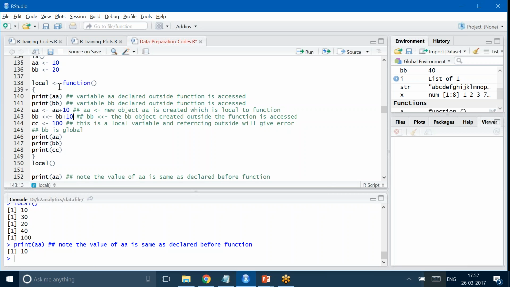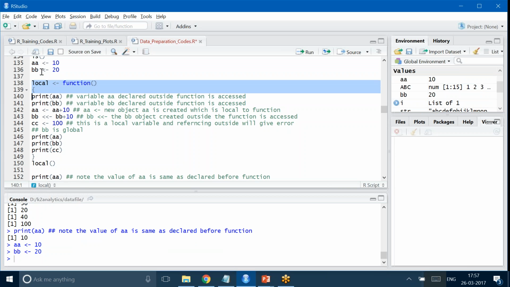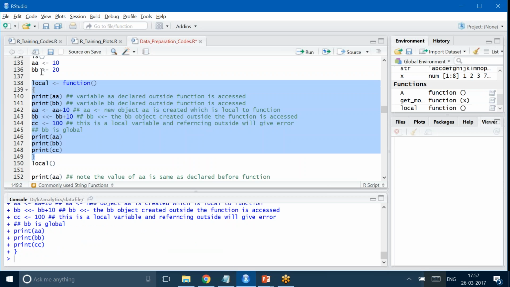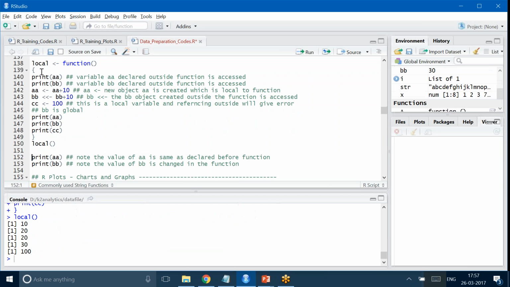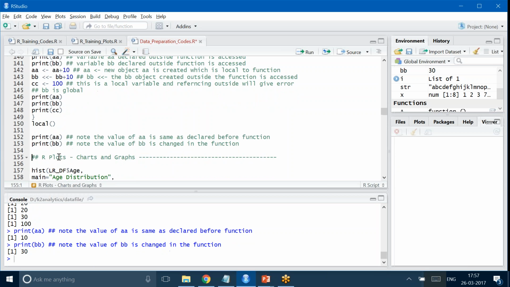No, this BB, let me, because I executed this local function twice. Let me just, one minute. Control R. I've reset the values. I am compiling this function. I need not compile it, I'm just compiling this function. Now calling this. This is 10, 20, 20, 30. I called the local function only once. Now print A will show me 10 only, and print BB is going to show me 30.